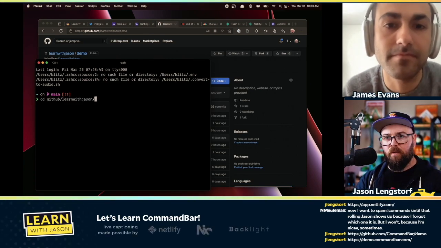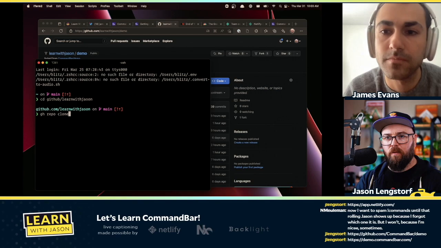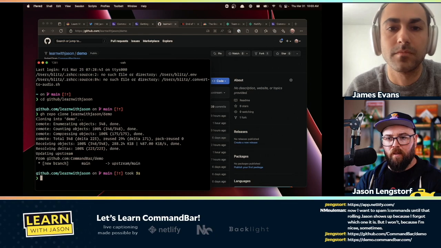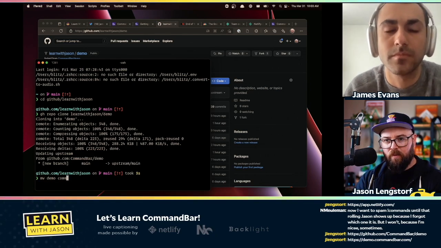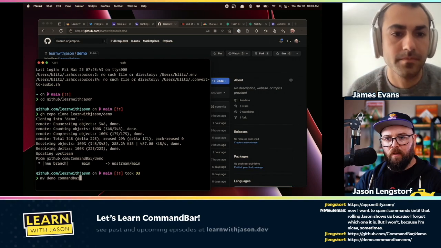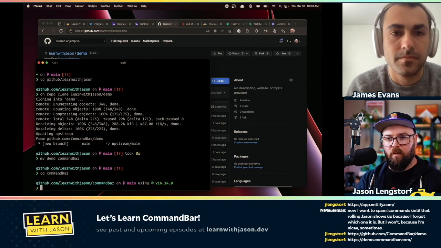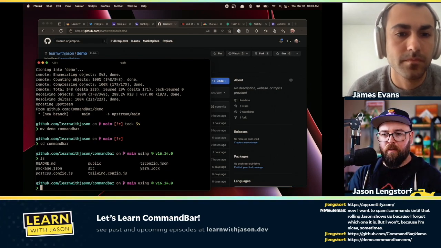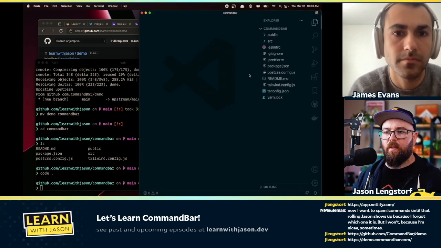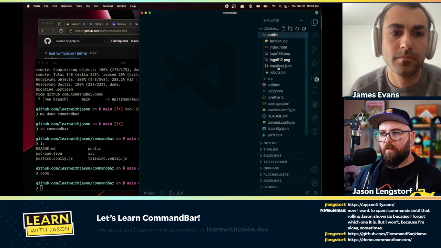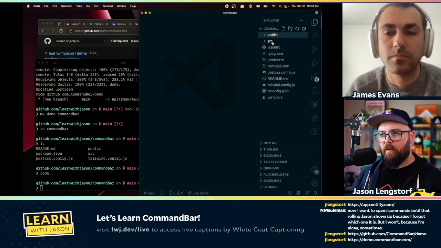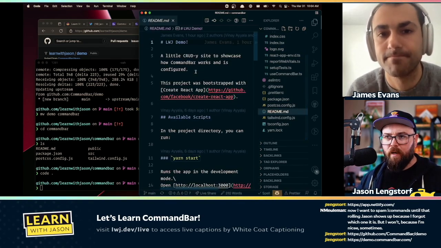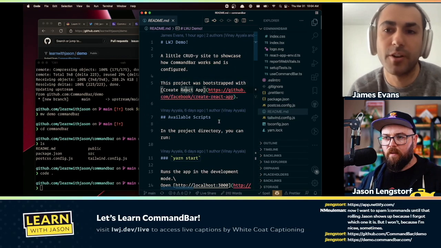Okay, so we're going to go into here. I'm going to clone the GitHub repo, and move into the command bar folder. All right, so in here I open this up. We've got a public folder. Looks like some pretty straightforward stuff in here and a source folder. And this is a React app. I think I saw in the README, this is built on Create React App. Yes, correct. Just very, very simple.